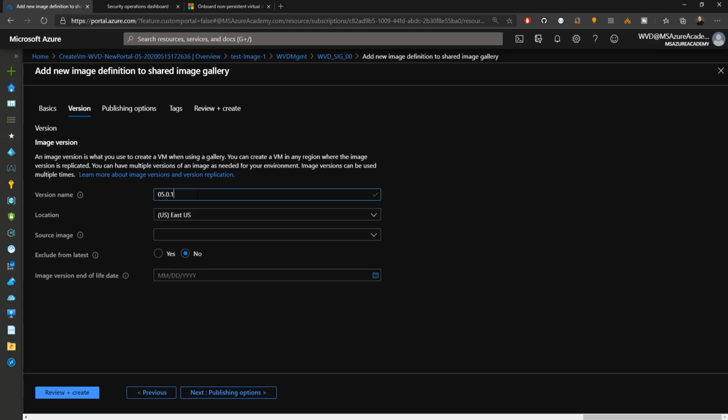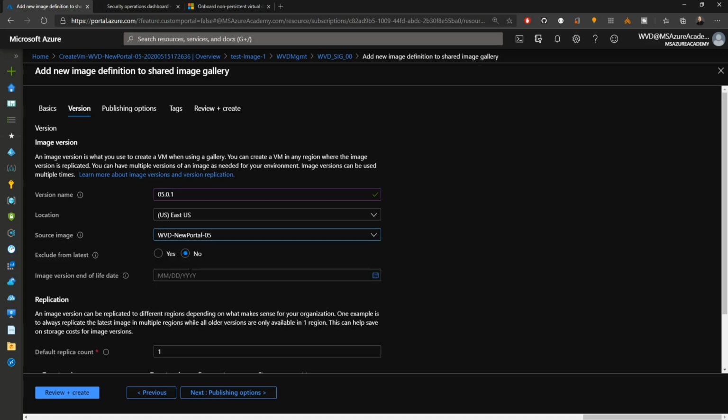And now we need to add the version of this image. And we'll call it 05.0.1 because this is created in May and this is the first iteration. For our image source, we'll select our Azure VM image that we've just captured. And we want to be sure that we do not exclude this from latest. We'll need that latest feature flag in order for this process to work. And I'll set July 1st as the end of life date for this image version.